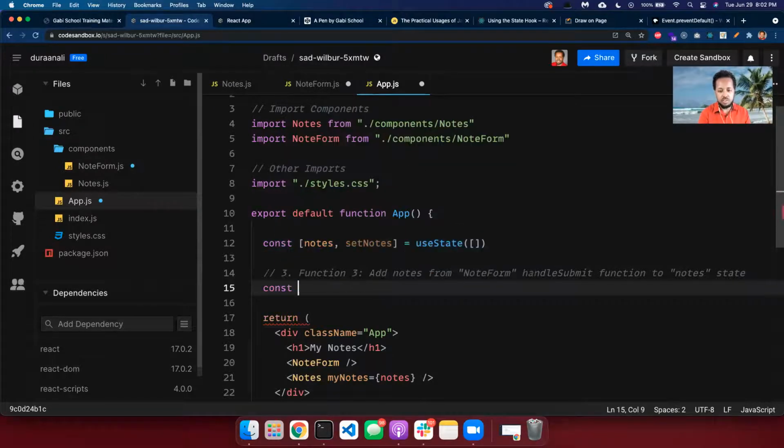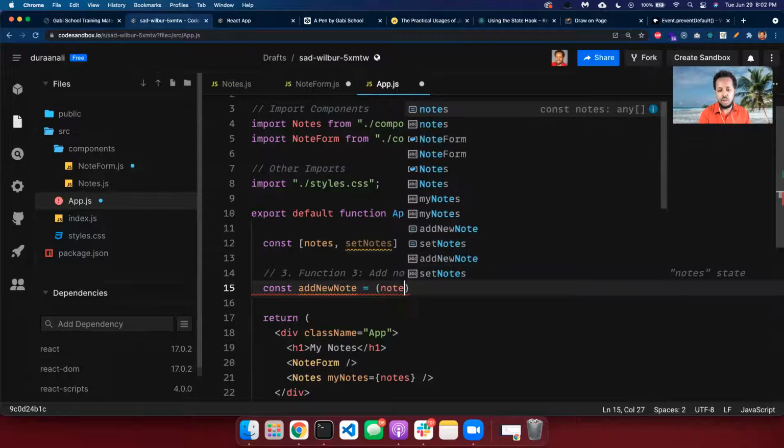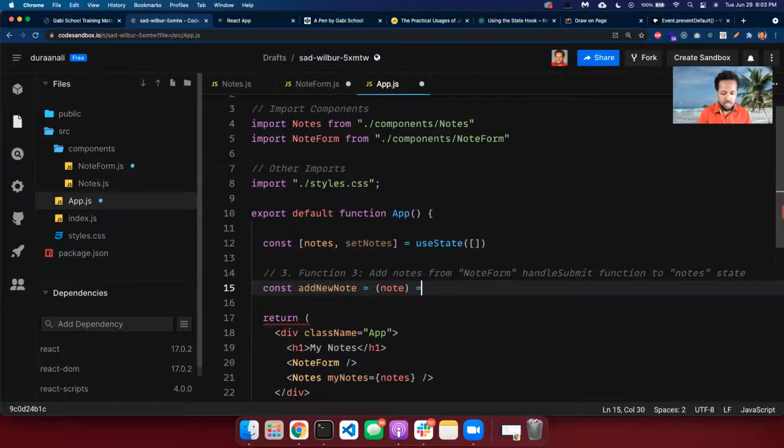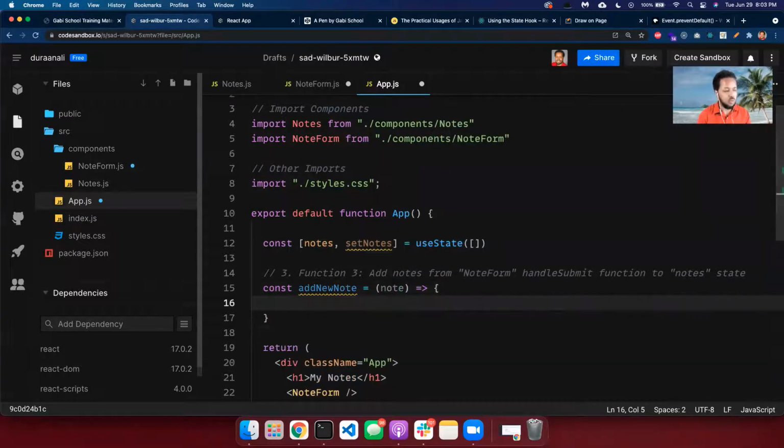So this would be const. Let's call it something like addNewNode. This will take something like a node, and then we'll do something. Let me double check. Yep. So it will do something here, but let's just console log node.